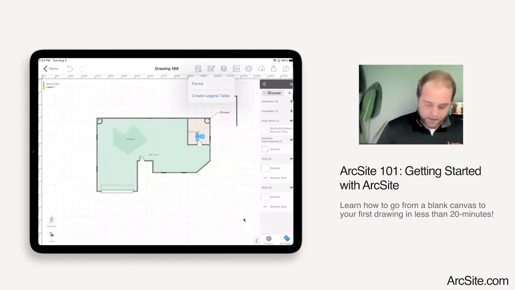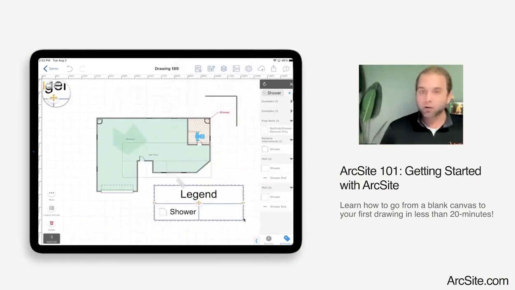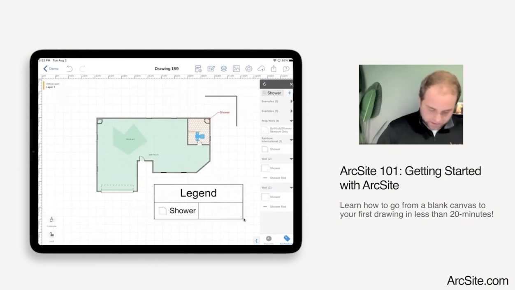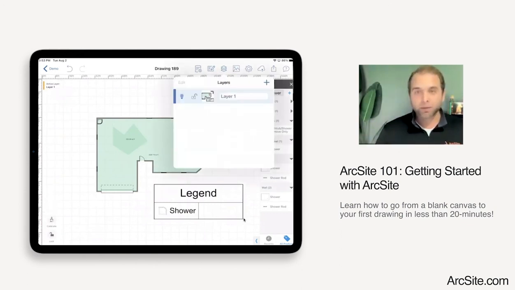The second icon allows you to create a legend or access your company created forms. So for a legend, the only product I've dropped in is a shower. So if I create a legend, it's just going to show me that that shape means shower. That way, you can communicate to your customer exactly what you're doing.